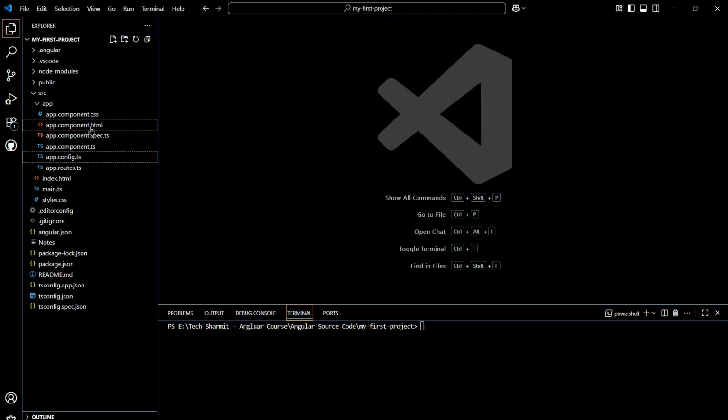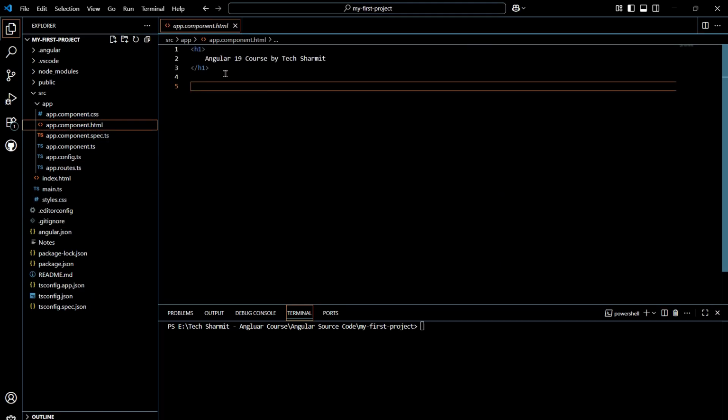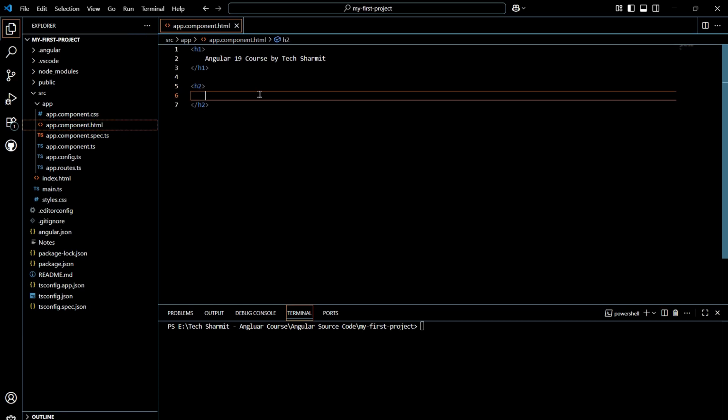Firstly, I will go to the app.component.html file. Here you can see we have noted down one heading, that is Angular 19 course by Sharmit. After that we will put heading 2, and in this heading 2 I will write the heading: custom pipe in Angular. Okay, now let's start with the definition itself.